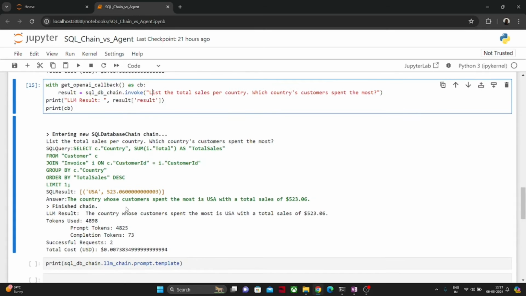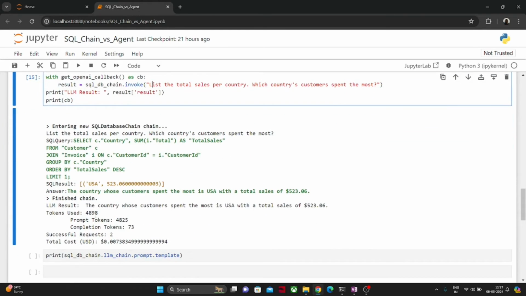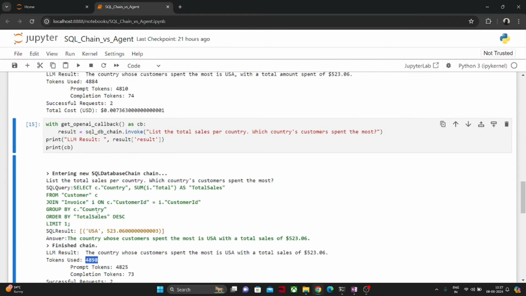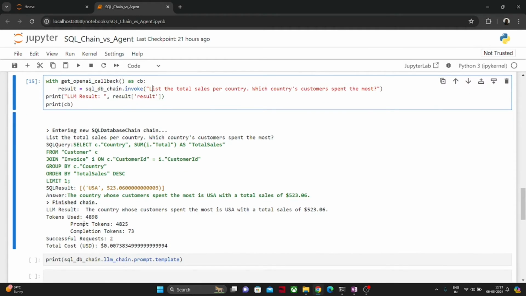This is one of the problems over here. And if you see, it has utilized around the same number of tokens, around 4,898 tokens. It has increased a little bit because the input query is a little bit longer, so that's why it has used a little bit more tokens.